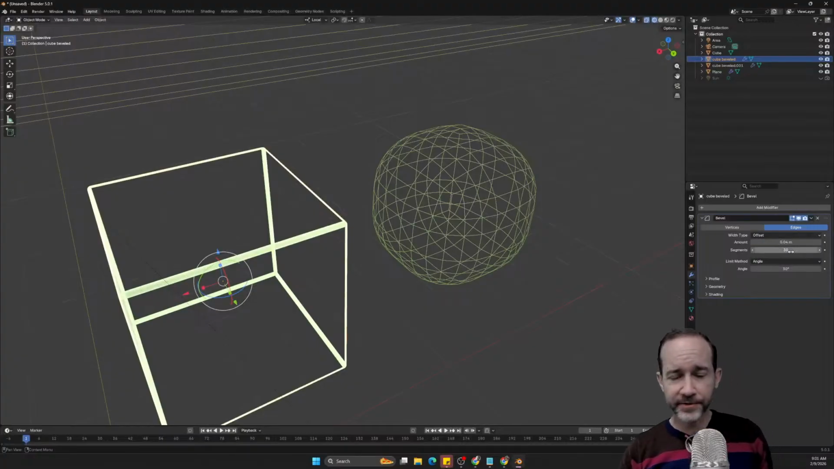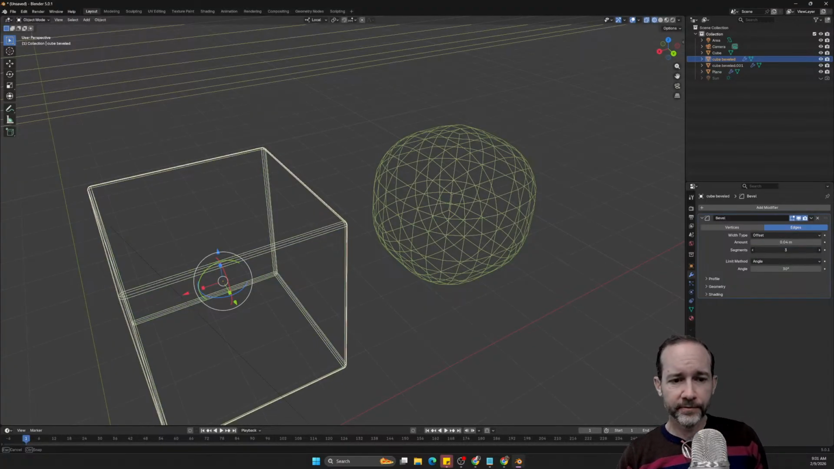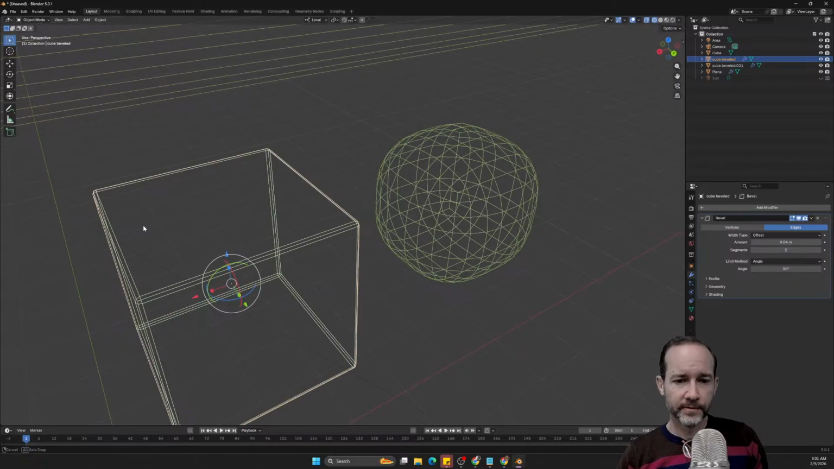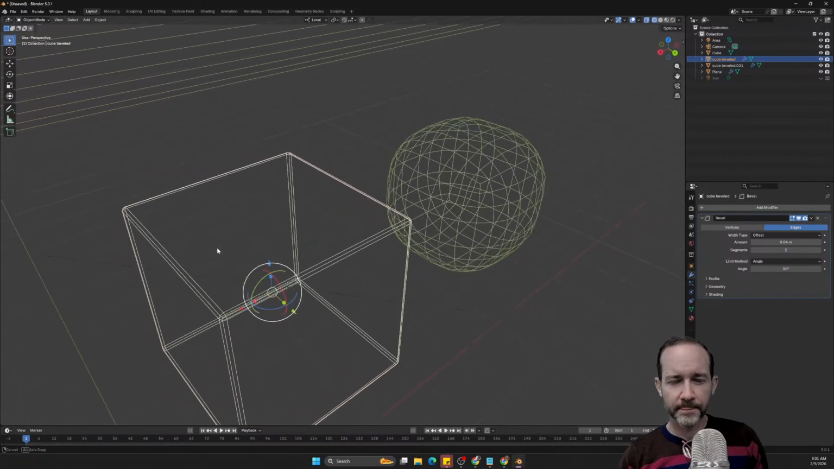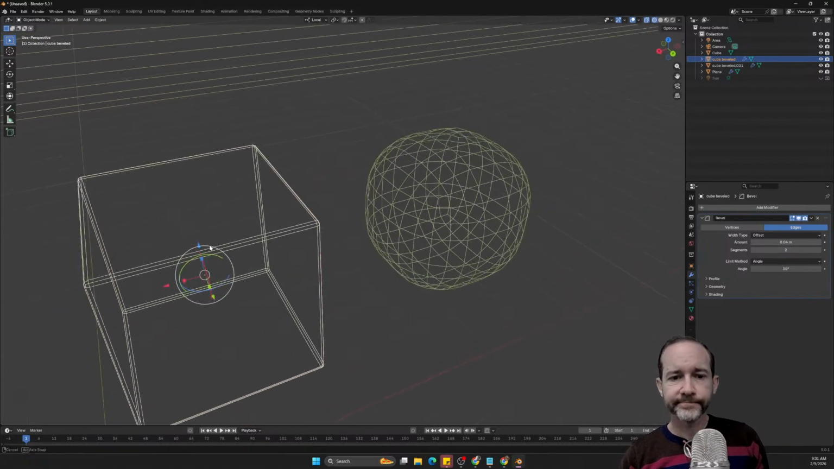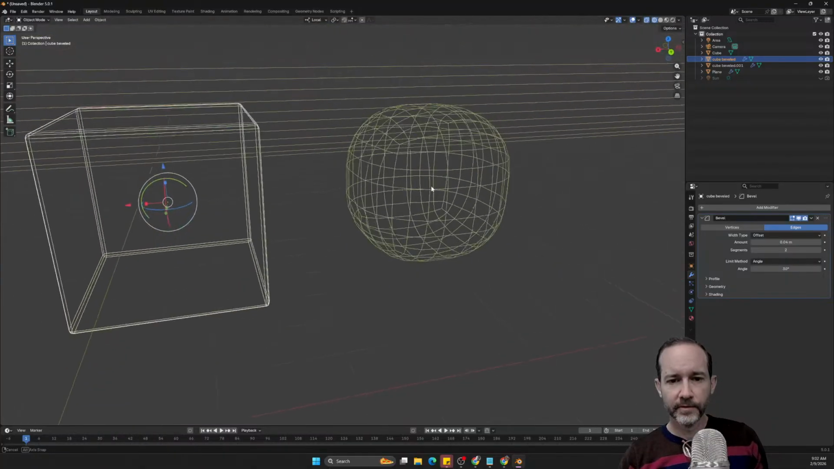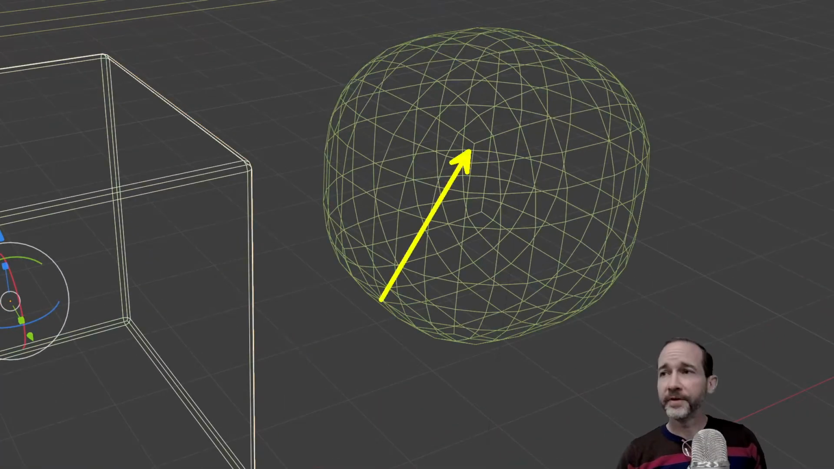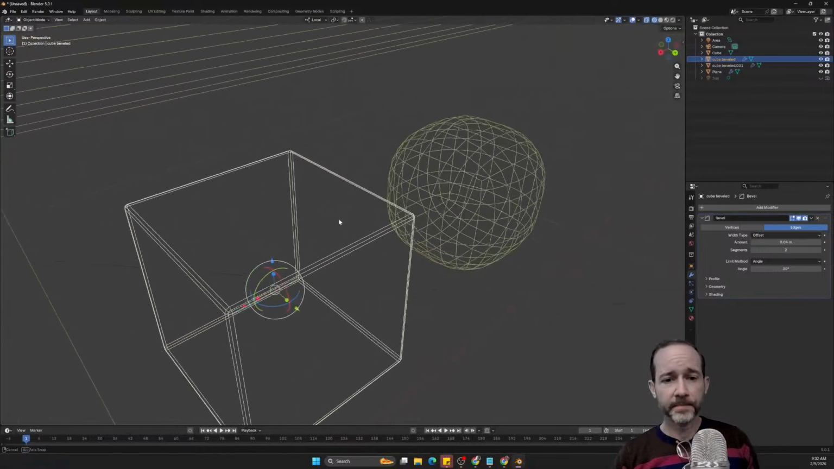Yeah, Kevin chimed in with just enough as well. And so there we go. So more subdivisions over here to make that look smoother, less subdivisions over here to represent the edge.